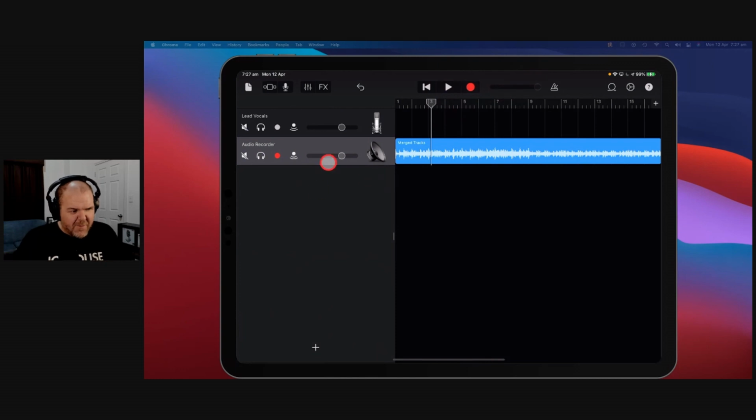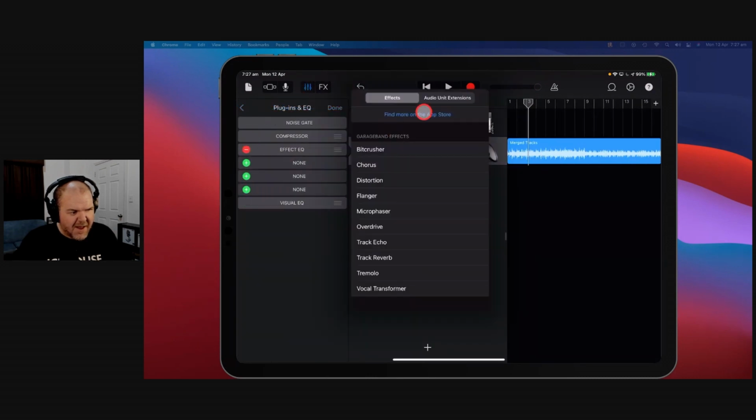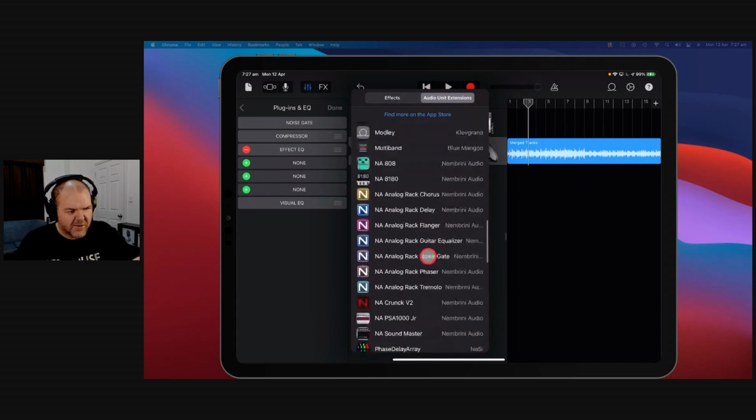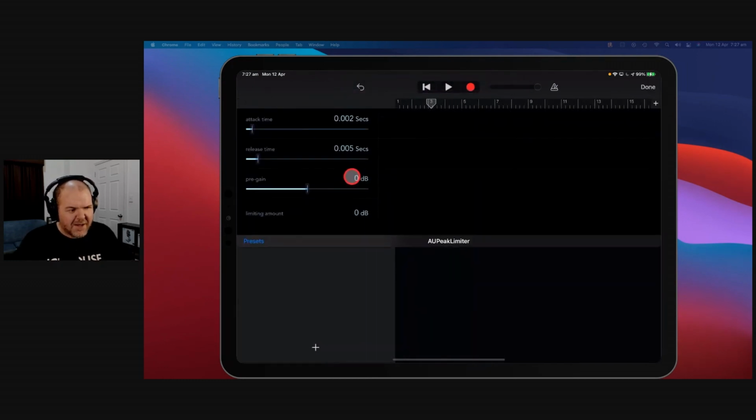And that's pretty good. But what I'd probably do with this is smooth out those peaks. We'd come in here to the mixer, go to plugins and EQ, again edit, add, audio unit extensions, and scroll on down to the AU Peak Limiter. And now we can basically use this to master this track. So we'll just slow down the attack a bit, quicken up the release time, and then let's play this track and we'll add this pre-gain.